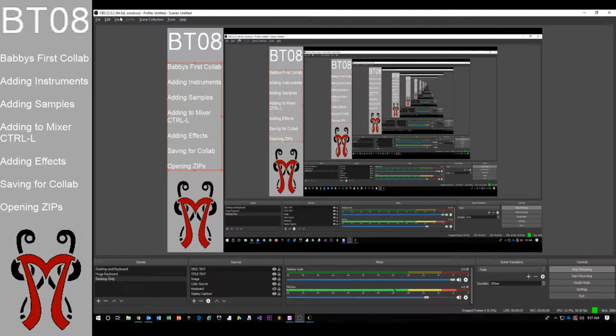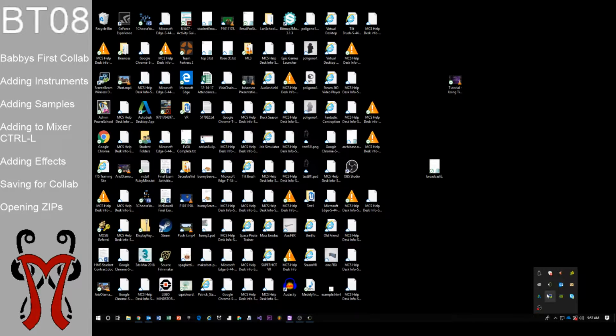What we're going to do in this case is add some instruments. We're going to add maybe a sample. We're going to take whatever instrument we add, add it to our mixer, and add an effect to that mixer slot. Then we're going to save it for a collab, that is saving it as a zip file. We're going to save it in a location where the other student can get to it. And from there, they're going to open it up and do a little bit of work on their own. So let's see how we can do this.